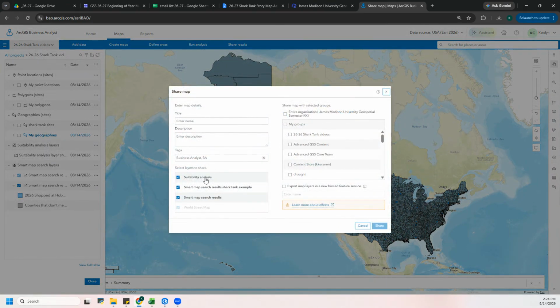And I want these 3 selected. I want the suitability analysis, I want the smart map search results, and I want the example. I'm going to call this, well, you're going to call it the name of your product. I'm going to call it Shark Tank.